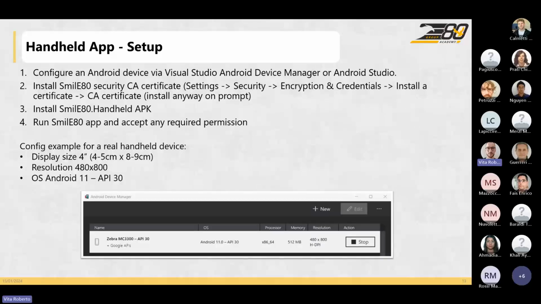I share here a brief example of a real Handheld device that, of course, you can create with Android Device Manager. So we are talking about a real small display, 4 inches, 480 by 800 resolution. And as we said, if I remember correctly, the latest devices that we tested the application on have Android 11, API 30.